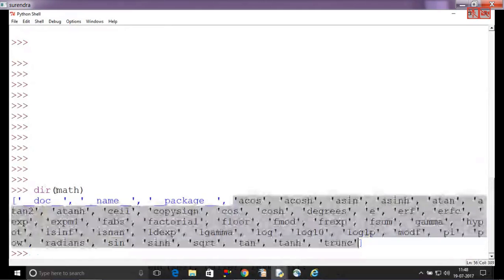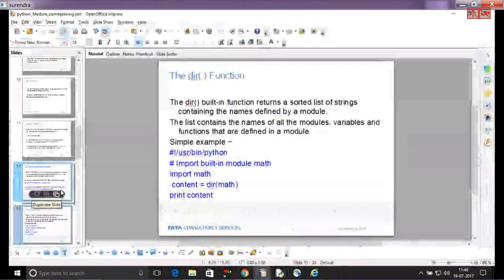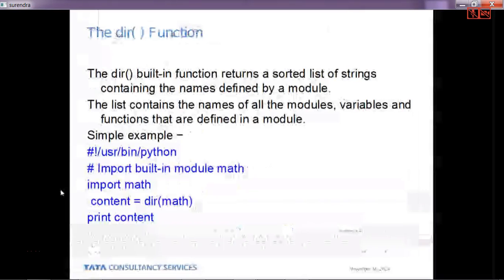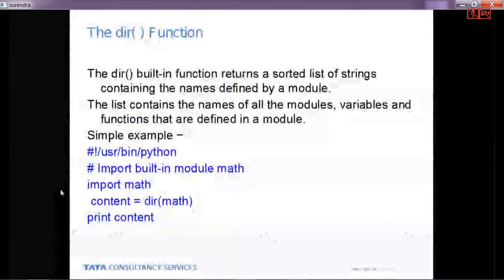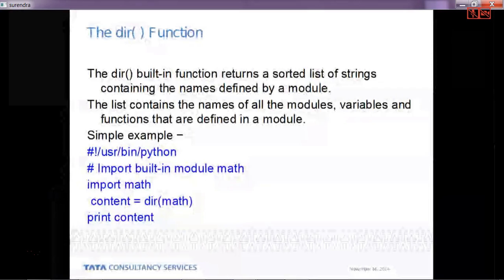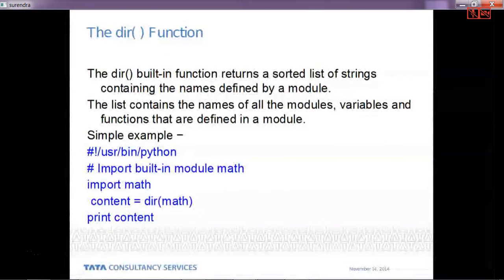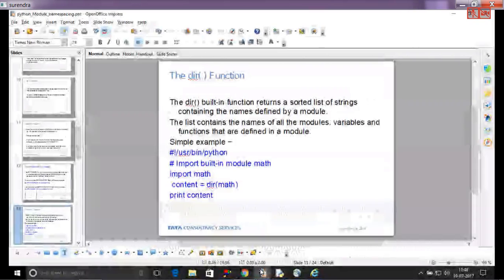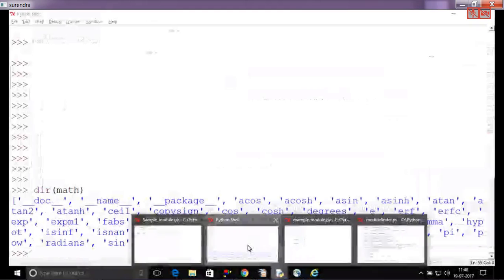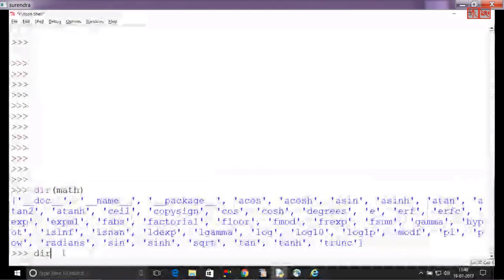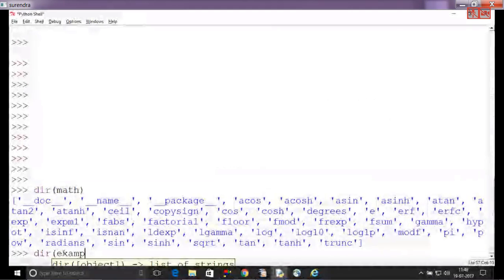How can I get to know all this in a module? By using the dir built-in function, which returns the sorted list of strings containing the names defined by the module. The list contains the names of all the modules, variables and functions that are defined in that particular module. Understanding, right, everyone? For example, math is a module name. In that particular module, whatever things are present, it is going to fetch and display all the functions under that module. dir followed by the example underscore.